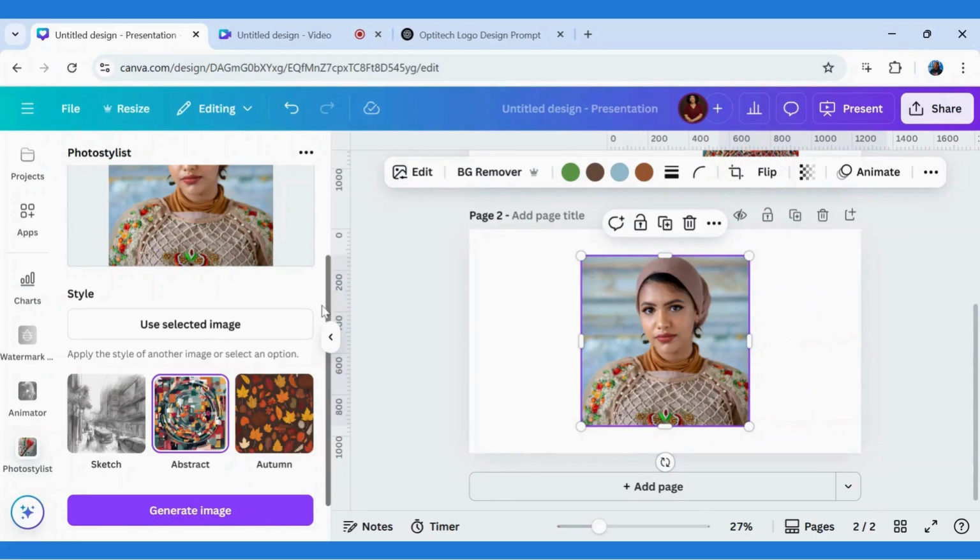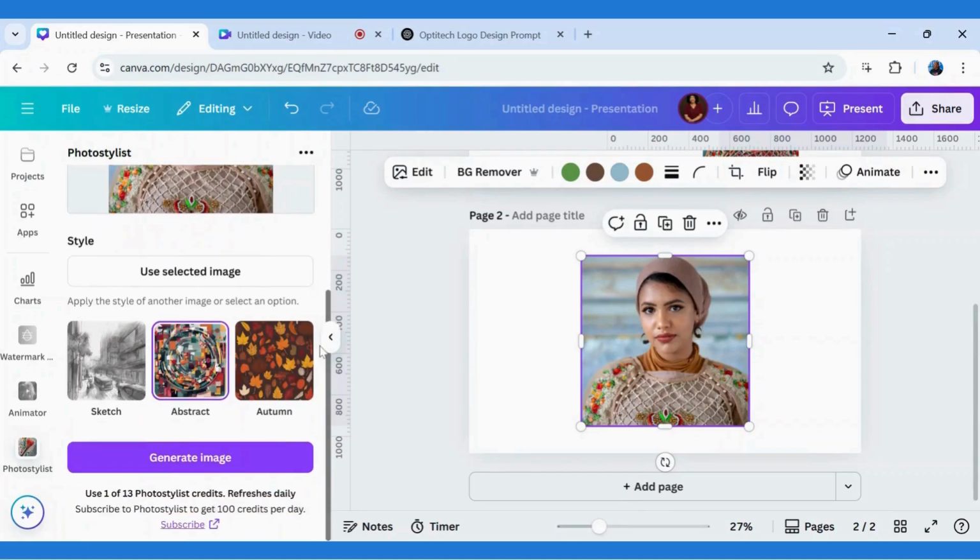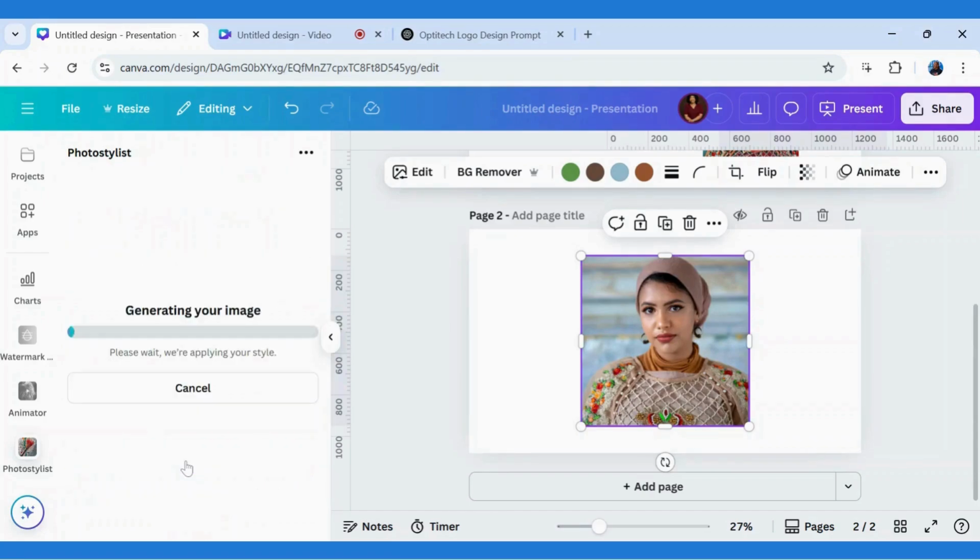So the next thing we're going to do is to choose a style. So I'm going to click on sketch. That's the style we want to create. I'm going to try all these three styles so we can see the difference. So we'll use sketch and then click on generate image.